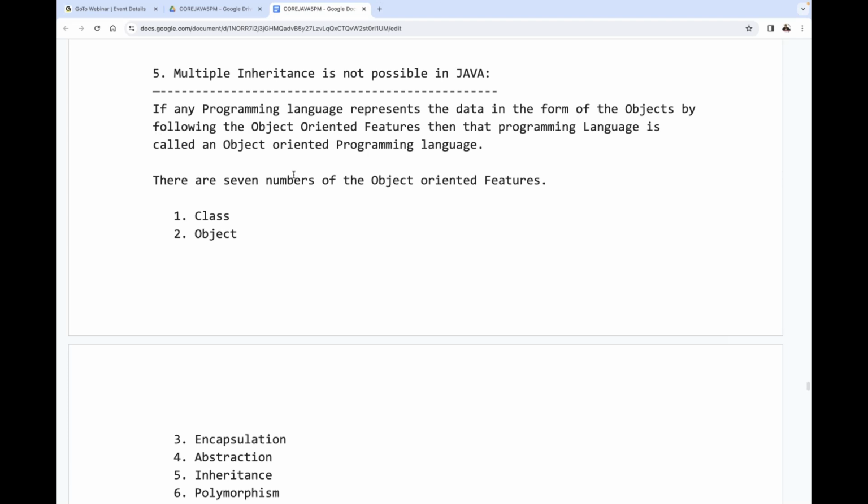What we have seen in the last class is that multiple inheritance is not possible in Java. Before understanding whether multiple inheritance is possible or not, first we need to understand what multiple inheritance is, and where it is coming from. All this background story we have to understand. That's why I started our content right from object-oriented programming languages onwards.